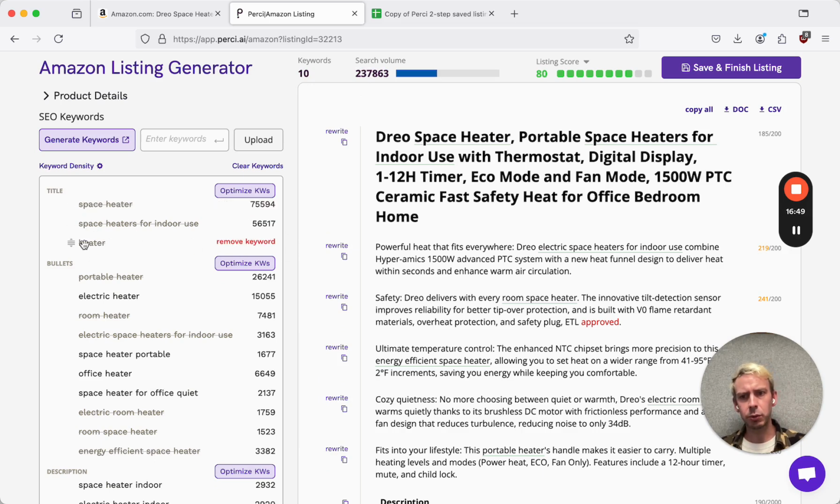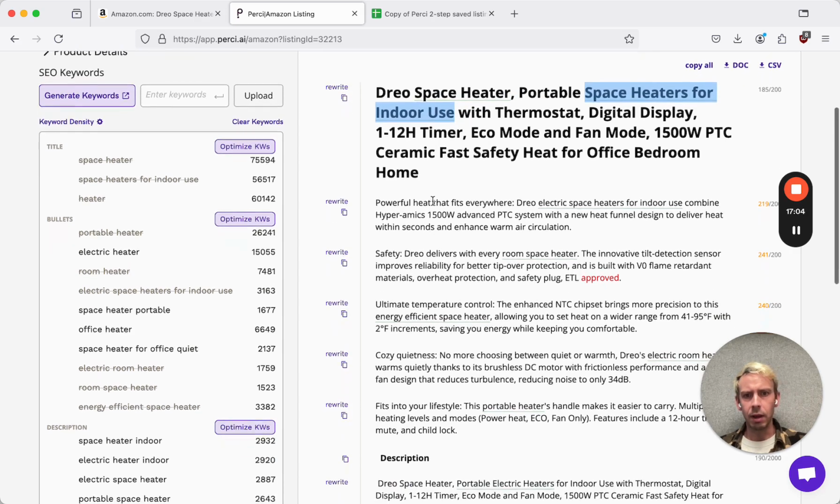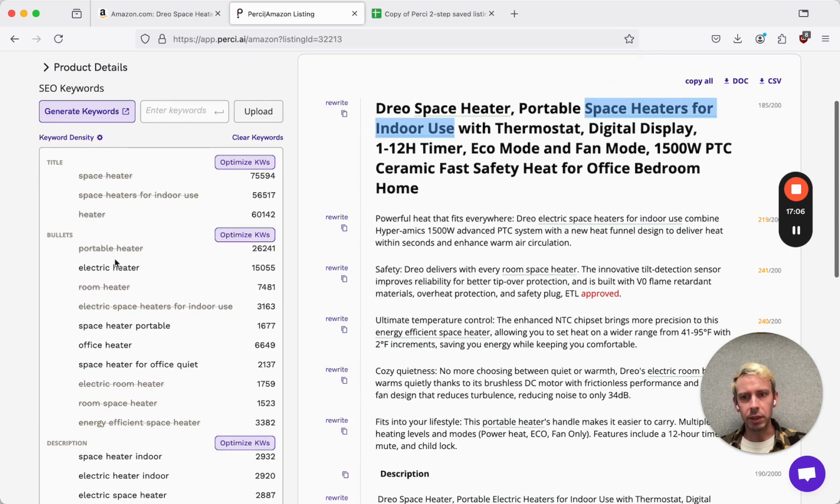And these keywords will cross out here on the left when they've been used in exact phrase form. So space heater, space heaters for indoor use. You can see them on the right here as well. They get underlined in green in the exact phrase match. Likewise, here in the bullets, you'll see they get crossed off in exact phrase form.